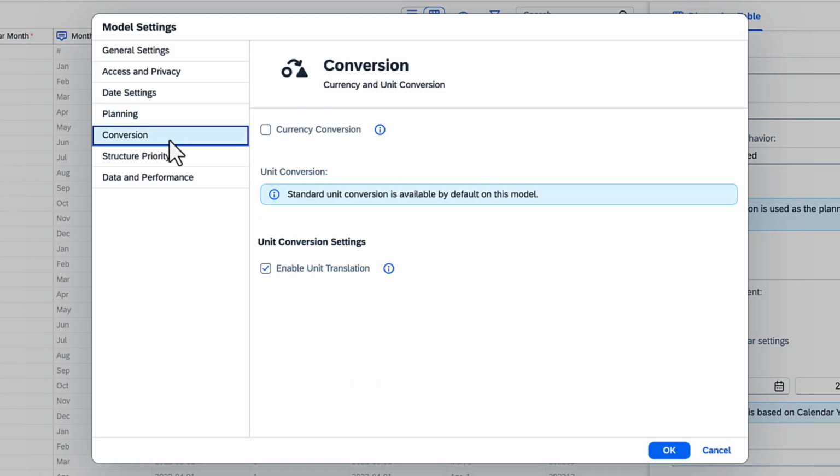Models support data in multiple currencies by default. If you want to aggregate those values to allow planning using different currencies, you need to enable currency conversion, which is covered in the How to Set Up Currency Conversion in Models video.